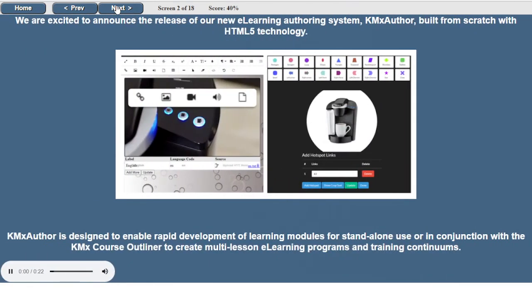We are excited to announce the release of our new e-learning authoring system, KMx Author, built from scratch with HTML5 technology. KMx Author is designed to enable rapid development of learning modules for standalone use, or in conjunction with the KMx Course Outliner to create multi-lesson e-learning programs and training continuums.